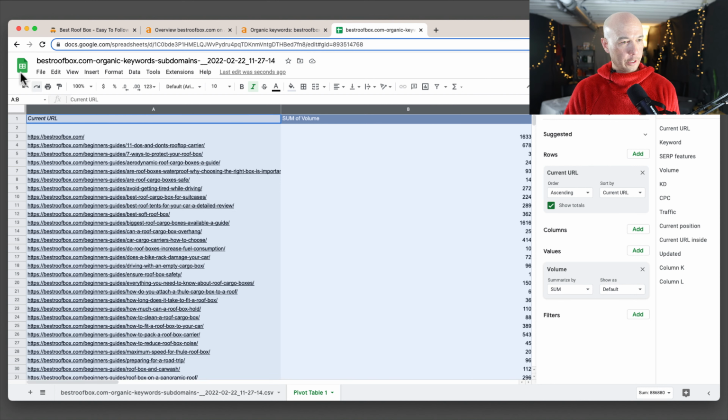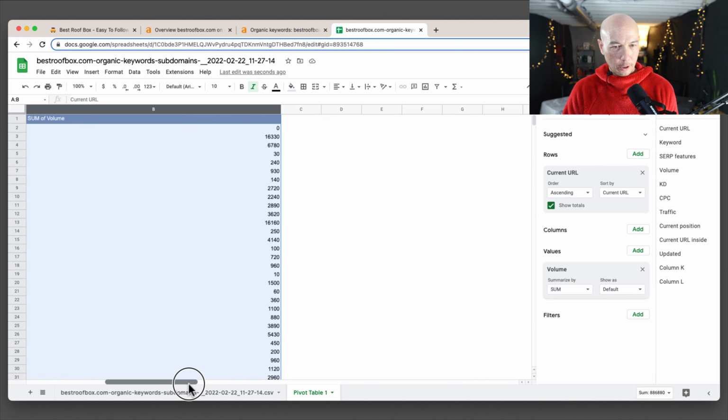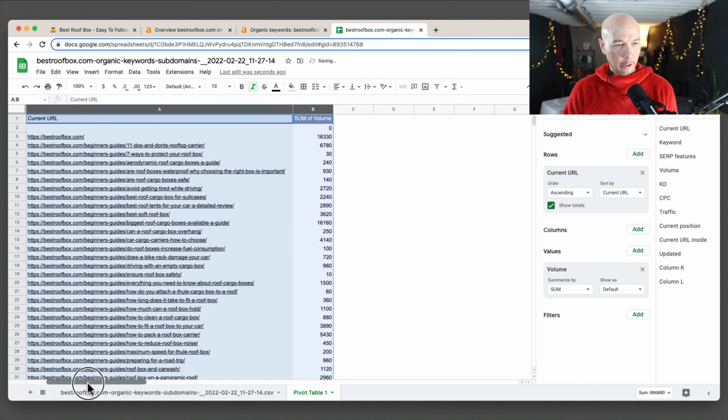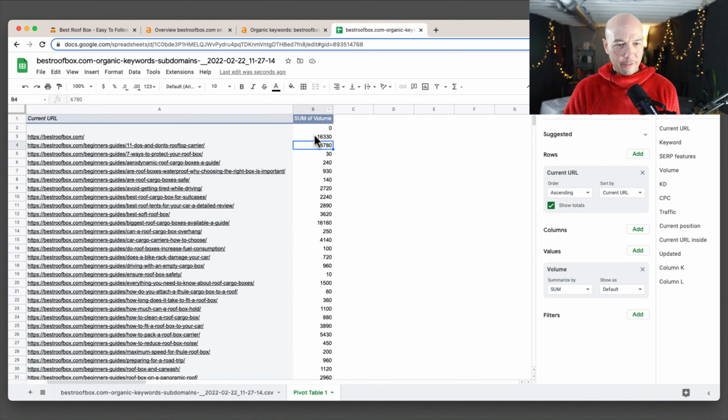So this is a little too wide here and you can't see it. So I need to make this column a little bit smaller. So there we go. We can work with that. So we have the sum of the keywords that each URL is ranking for, which is kind of cool.